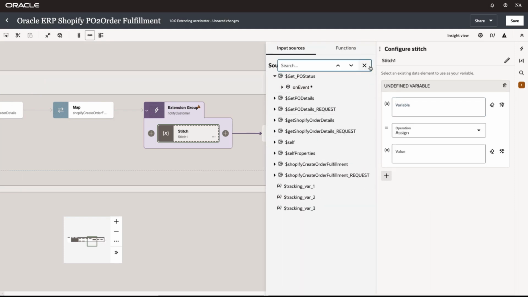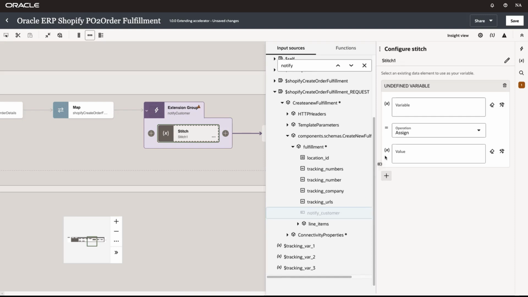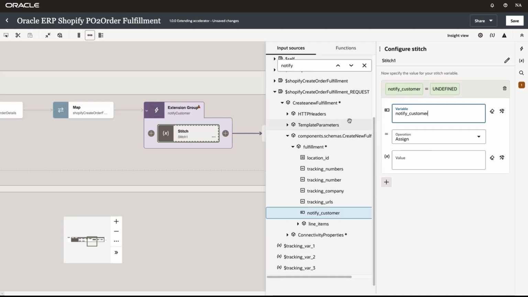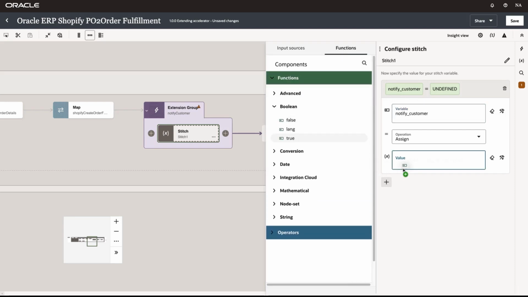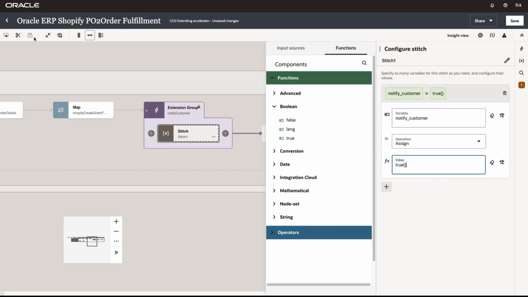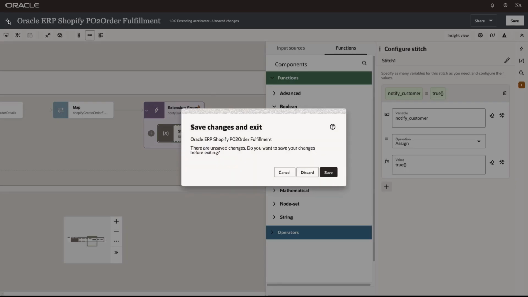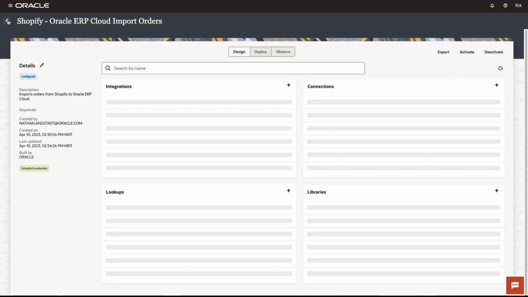Now, these business objects can be very large and complex, so let's just search for the field that we want. And now we can set the Notify Customer field, indicating we want the notification sent. So all is good, and we can deploy the integration for this accelerator.